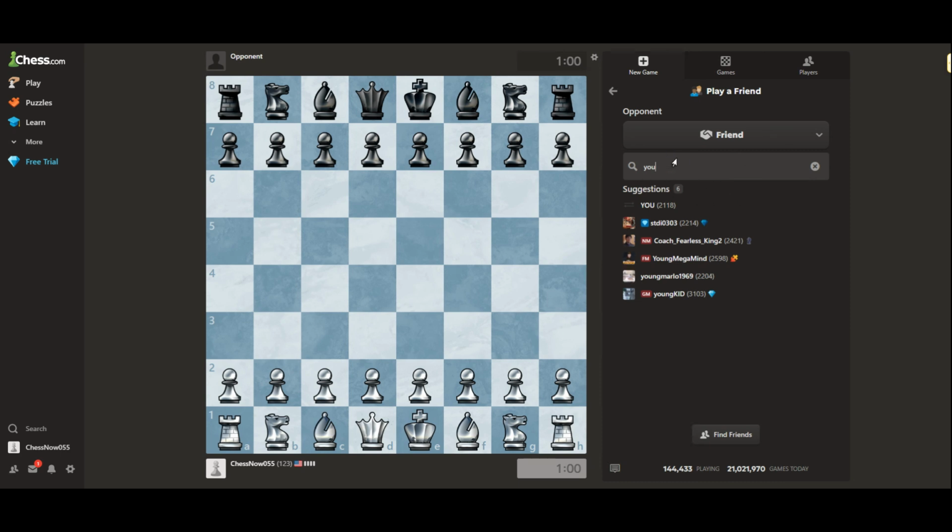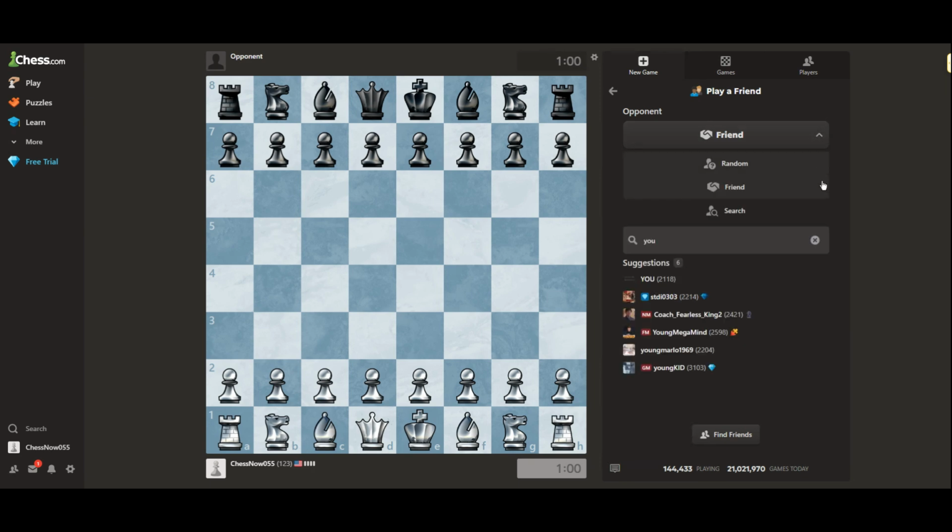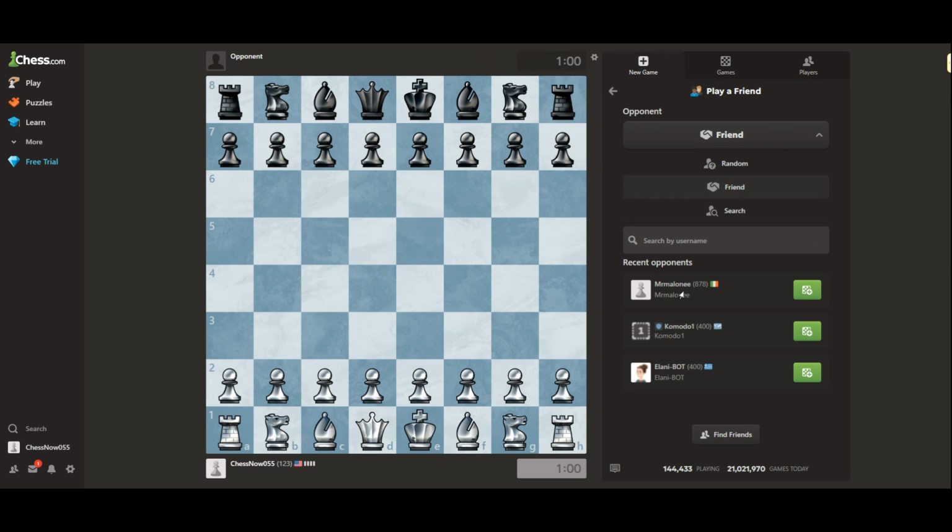Next, you can customize your game settings. You can choose the time control like bullet, blitz, or rapid depending on how fast you want the game to be. You can also select whether you want to play as white, black, or random. Take a second to set this up based on your preference.